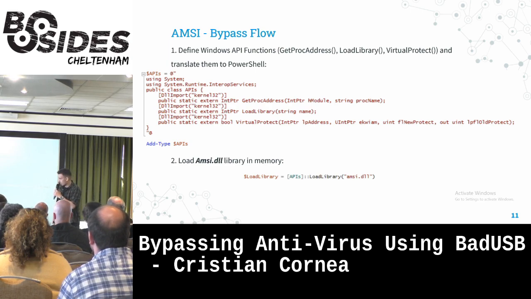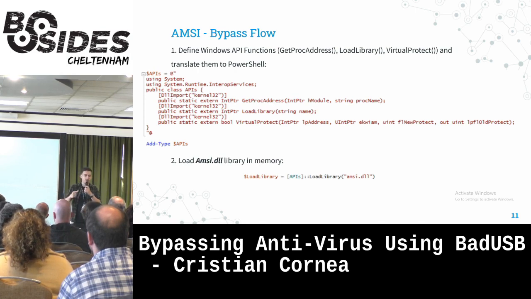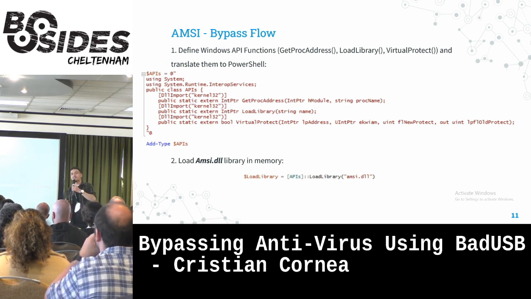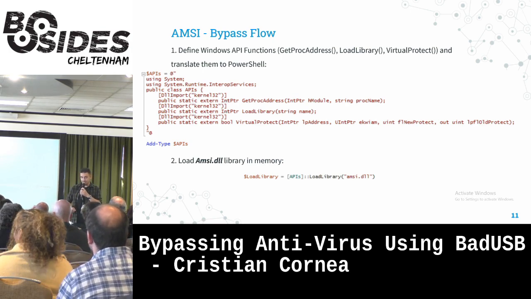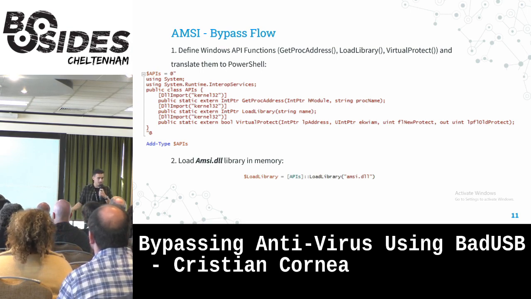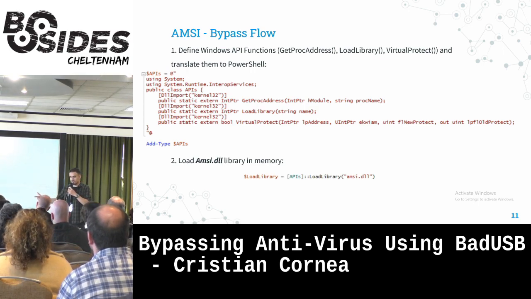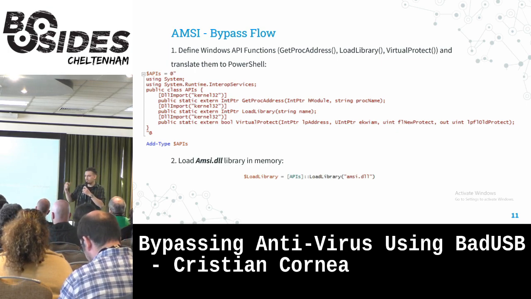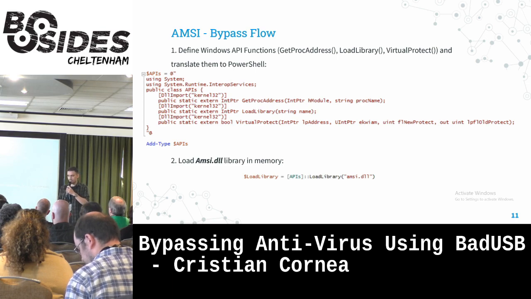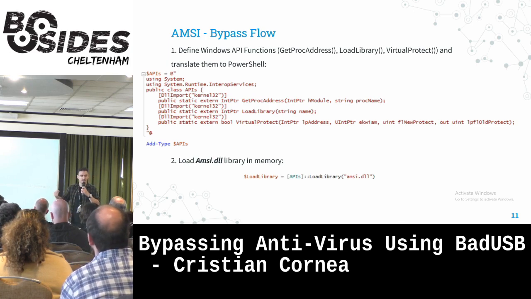So we have GetProcAddress, which is used to get the address within the memory of a specific function. What function do we want to get the address of in memory? Yes, exactly. The AmsiScanBuffer function that we discussed previously. From where do we get that memory address? From amsi.dll. How can we find the memory address of a function if we don't know the memory address of the library itself? So we also need to define the LoadLibrary function, which is used to return the memory address of the amsi.dll library.